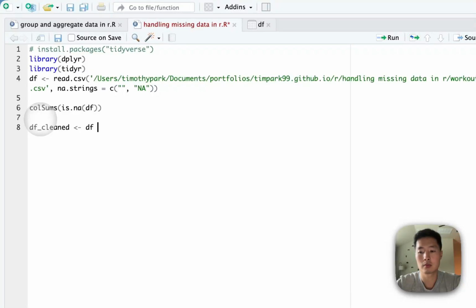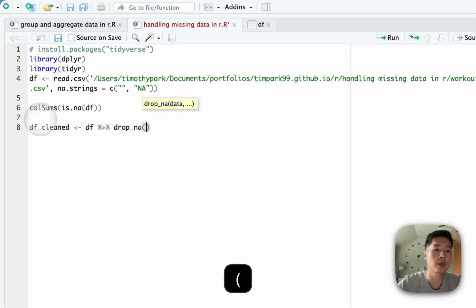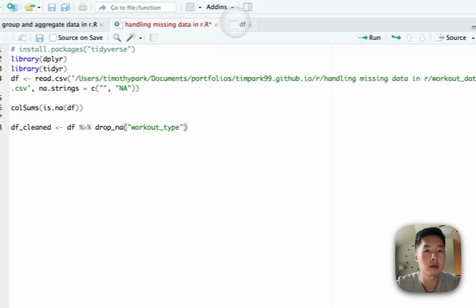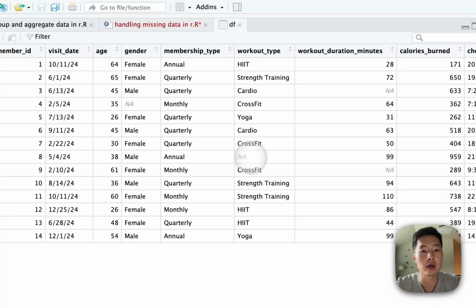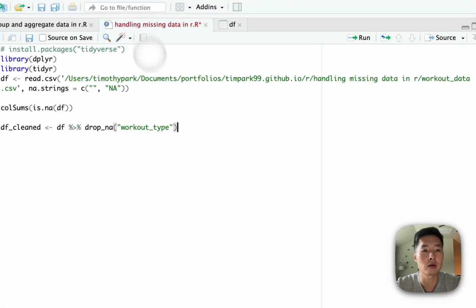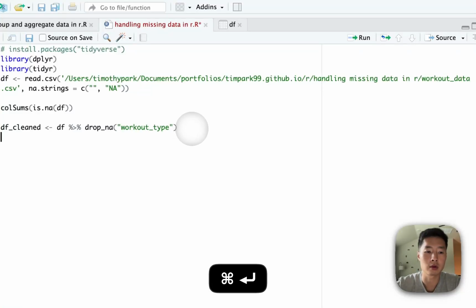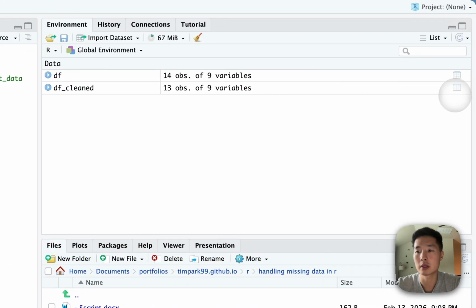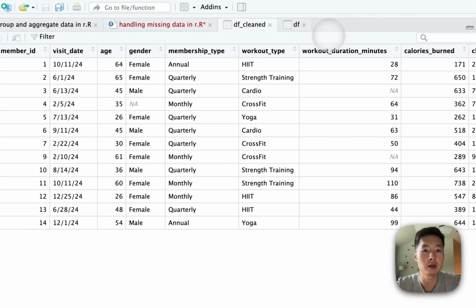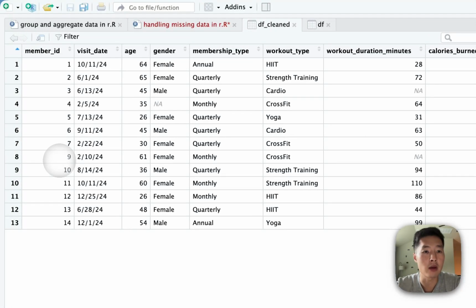And let's put df and a pipe operator, drop NA. We want to drop that row if it has a null value. And we're looking at workout type because here we need a value. So we're going to drop that whole row if there's a null value in this column. So we run that and we get a second data frame here called df cleaned.